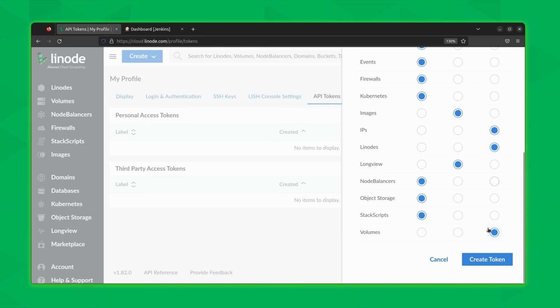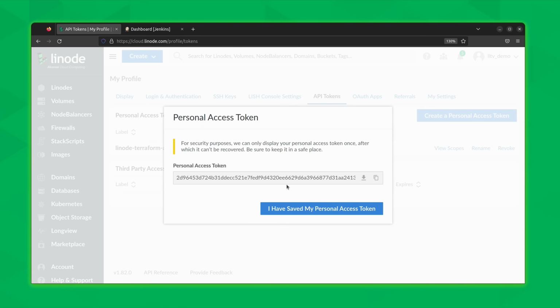Once you are ready, we'll go down here and we'll create the token. And here we have the actual token itself. So what I'll do is copy it, and then I'll store it somewhere safe. I'll just open up a text editor off camera and make a record of that. I recommend that you do the same. At this point, we can click I have saved my personal access token to confirm that we've done that. Once you do click this button though, you will not be able to get this key back. Just make sure that you have it saved before you continue.